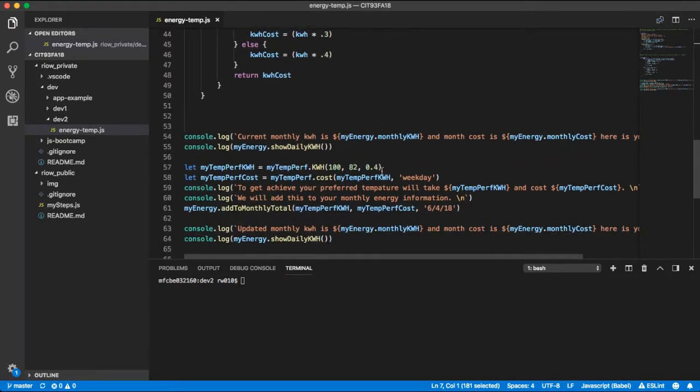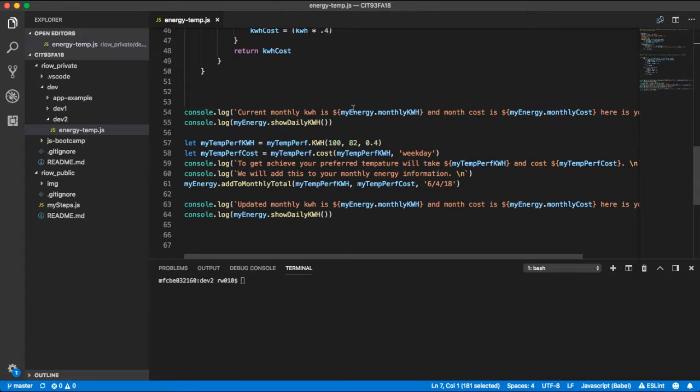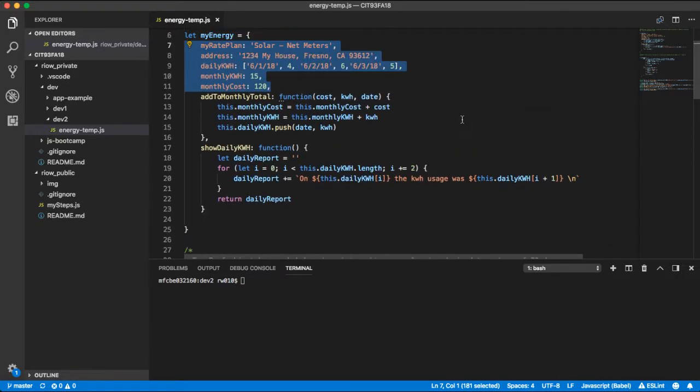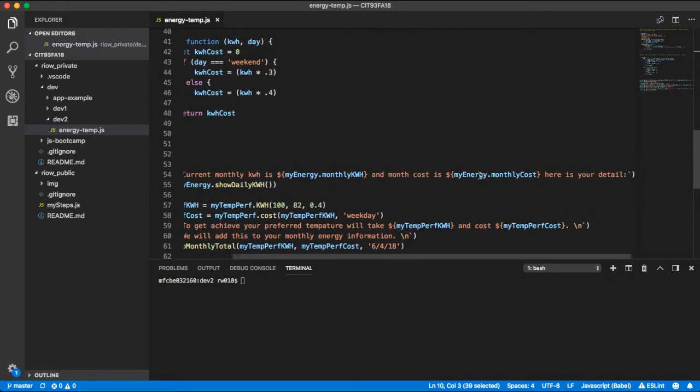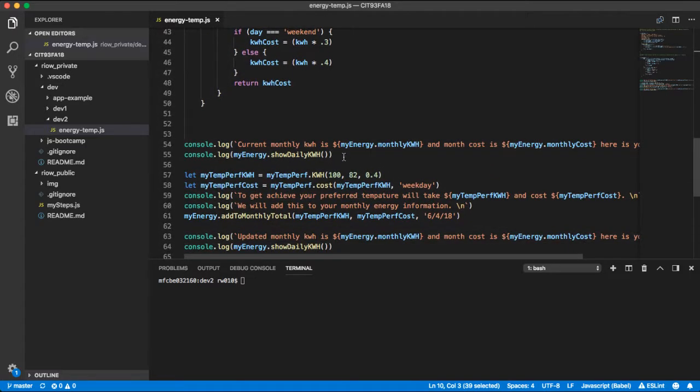So then what I did is I just ran some console logs over, and talked about how much my monthly kilowatt hours are, and basically I'm just reaching in and displaying these pieces of data here. And this just gives some verbiage too. And then this gives that, and then I show the detail.